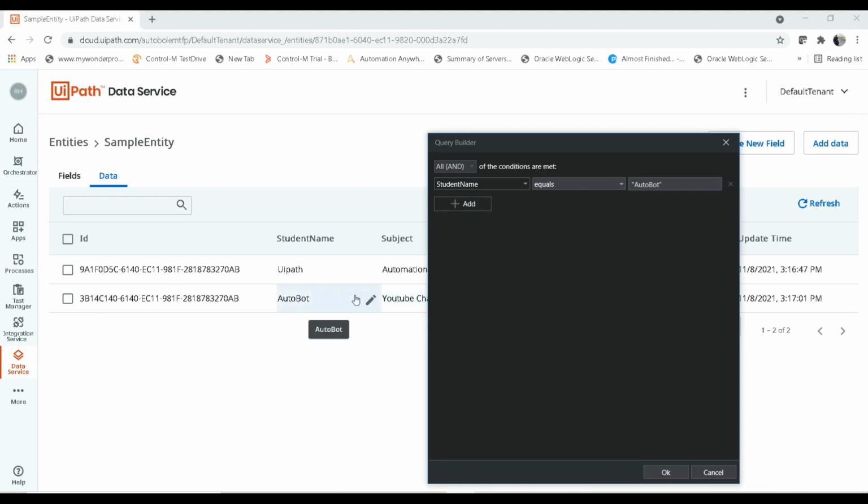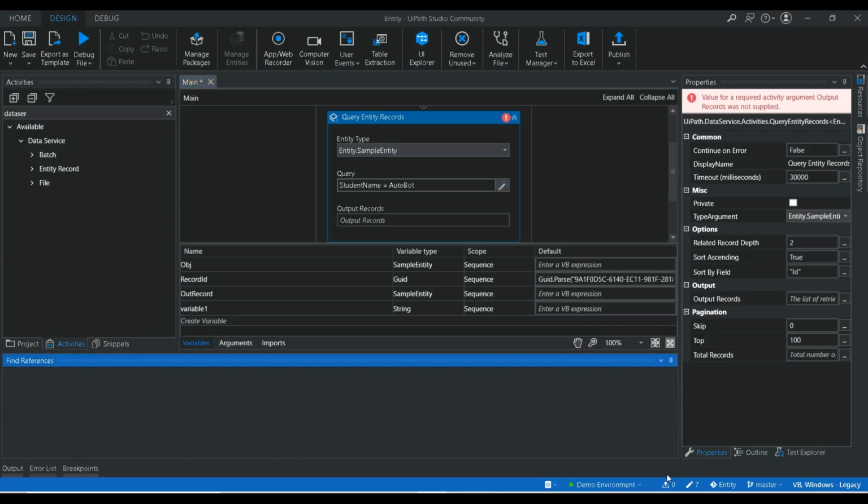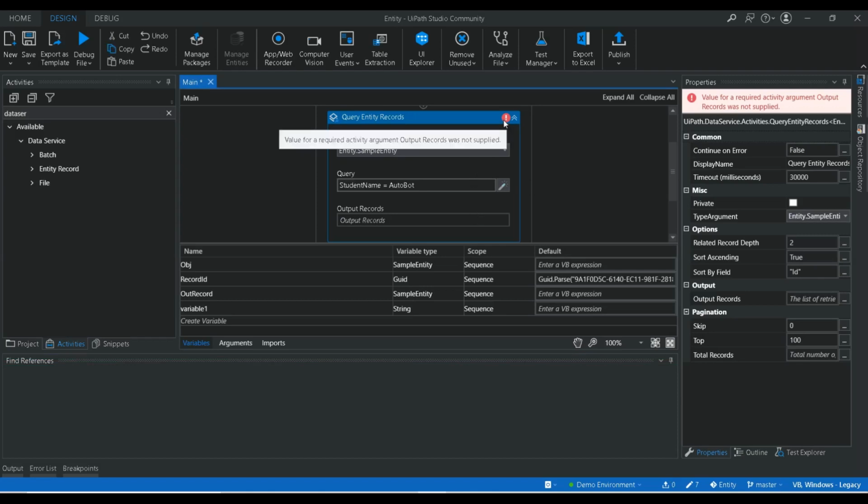Okay, so it has to get the entire data for this particular Autobot. For this particular row, it has to fetch all the data. Suppose if you want to add more data or more conditions, you can use this, or if you want to add more groups of conditions, you can use add group also. Okay, so I'm just going to click on OK. So that part is done. So what is the error here? Value for a required activity argument output record was not supplied.